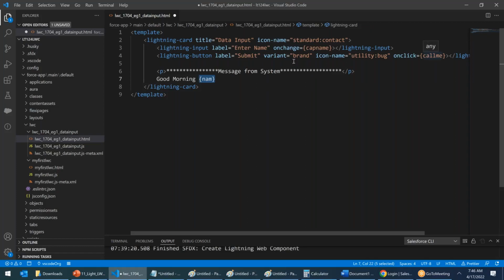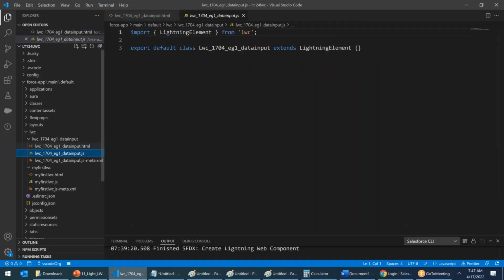But in Aura, attributes were defined as v dot, and all the functions were defined as c dot. C dot exclamation, c dot call me. But here there is no V and C concept. Both look to be same. See, on click, call me. Good morning, name. Now I copy this name. Control S on the keyboard. I go to my ES module.